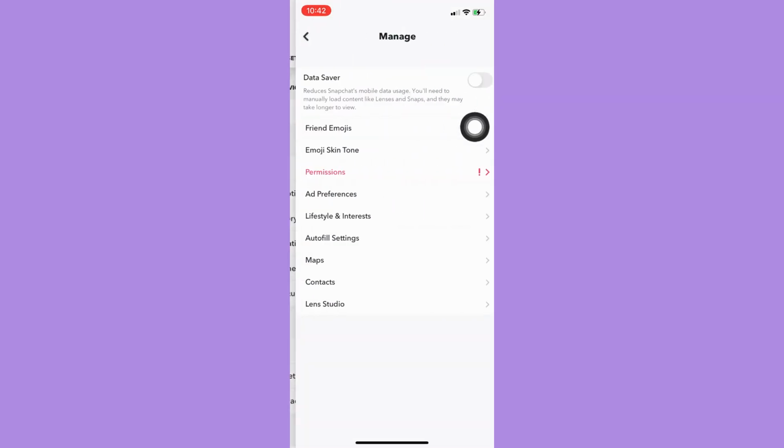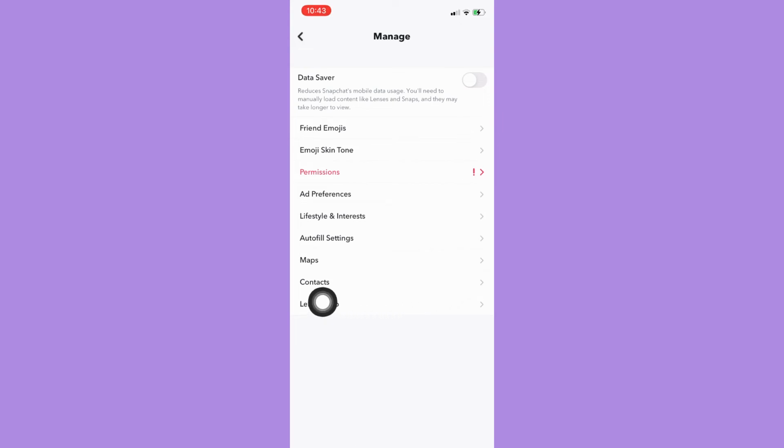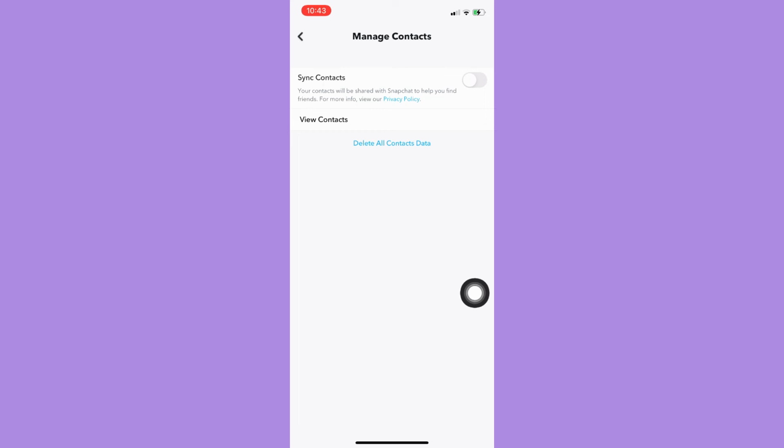Proceed to Manage, and then click on Contacts and make sure to turn off Sync Contacts. And also, you may click on Delete All Contacts to make sure that the Quick Add option is turned off. So that's it. That's how you can turn off Quick Add on Snapchat.